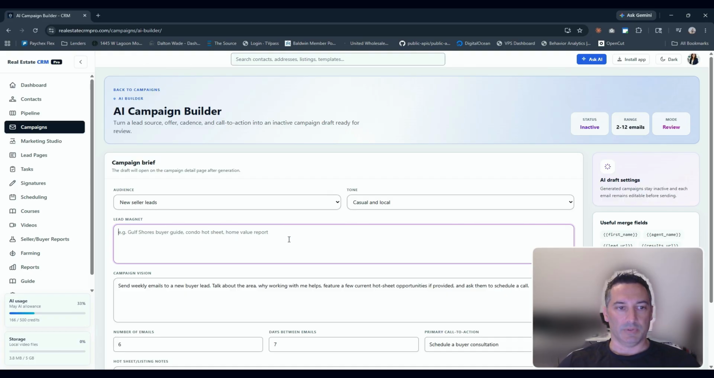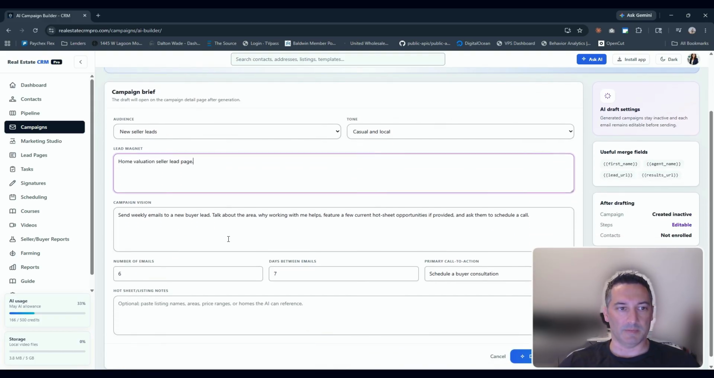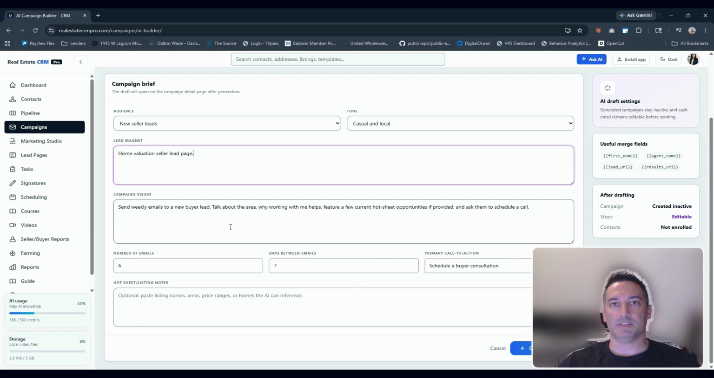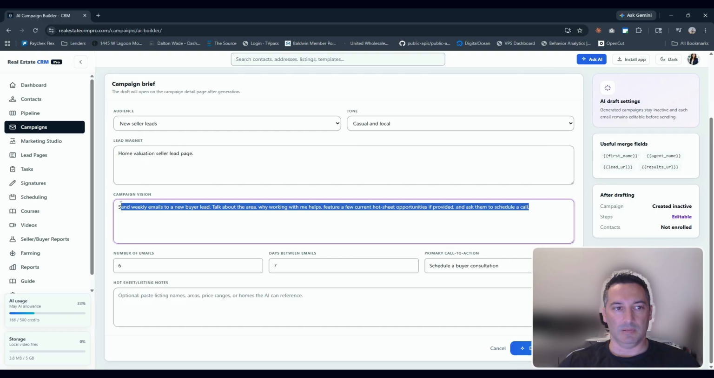Lead magnet. So this is going to be what type of lead magnet are we using? So in this case, it's going to be the home valuation seller lead page. So that's going to be what my lead magnet is. Campaign vision. This is going to be what am I trying to portray in this campaign? What do I want the emails to sound like? What do I want them to be? What information should be in them? So I'm going to kind of feed it my thoughts on this.